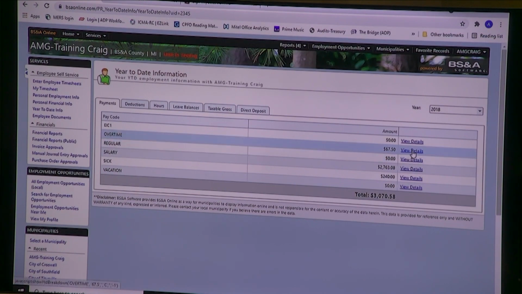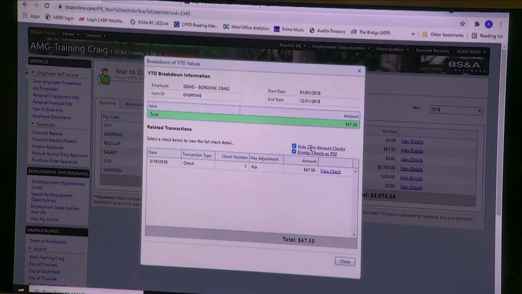When we click on the view details, it's going to automatically have these checkboxes turned on to say, hey, hide any paychecks essentially that did not use this pay code. So I can see the one paycheck that I used overtime was March 18th or March 19th. If I click on view check, then it'll open that separate web page. I'll be able to see the stub and then how my entire pay period was described.